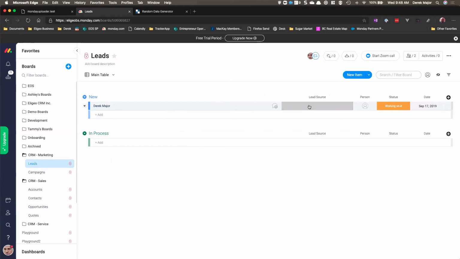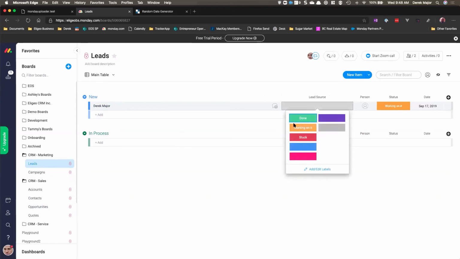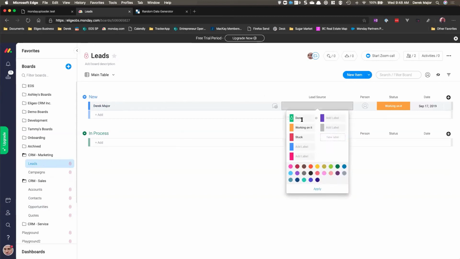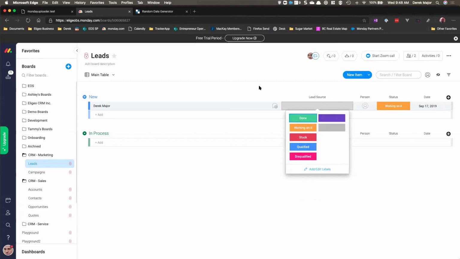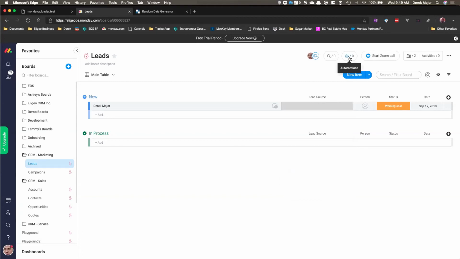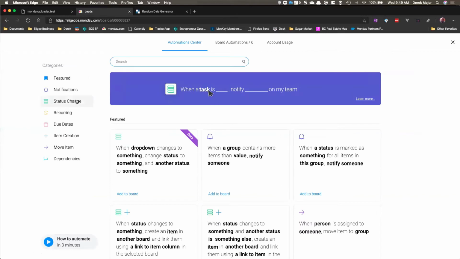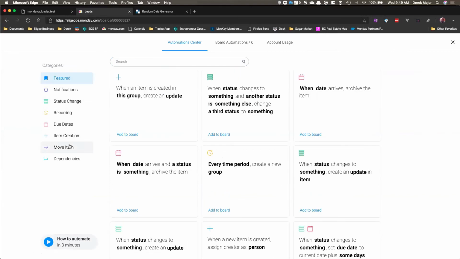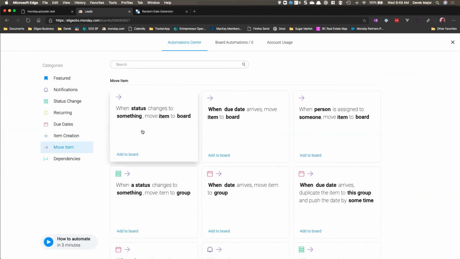So let's say Derek Major comes in. I can create some labels around this and say I'm working on it, or I can say qualified is blue. We can say red is disqualified. So I can use these workflows, and then I can call on automations. And then what I can do is actually move an item. So I can do something like, when a status changes to something, move the item to a board.